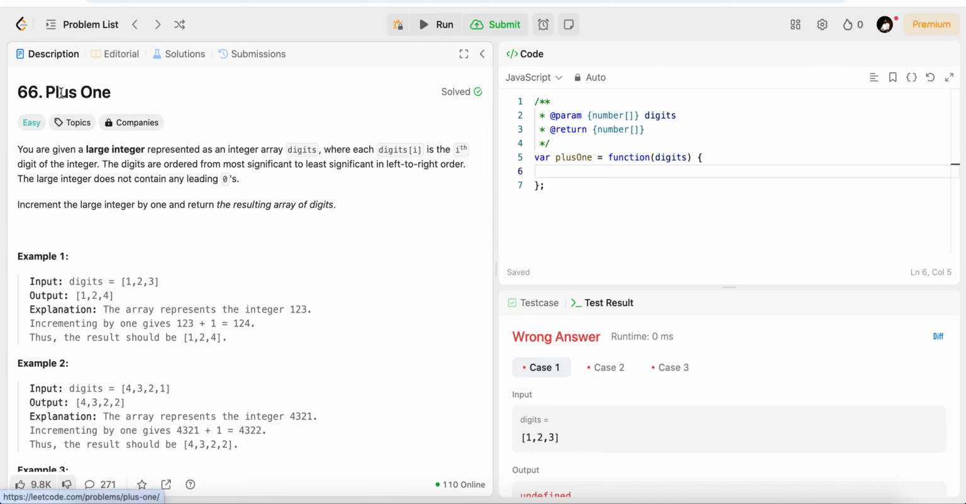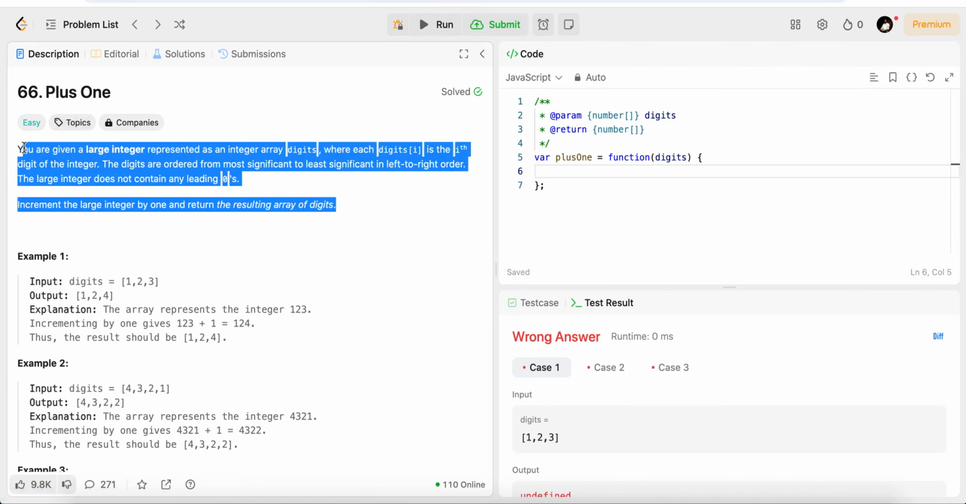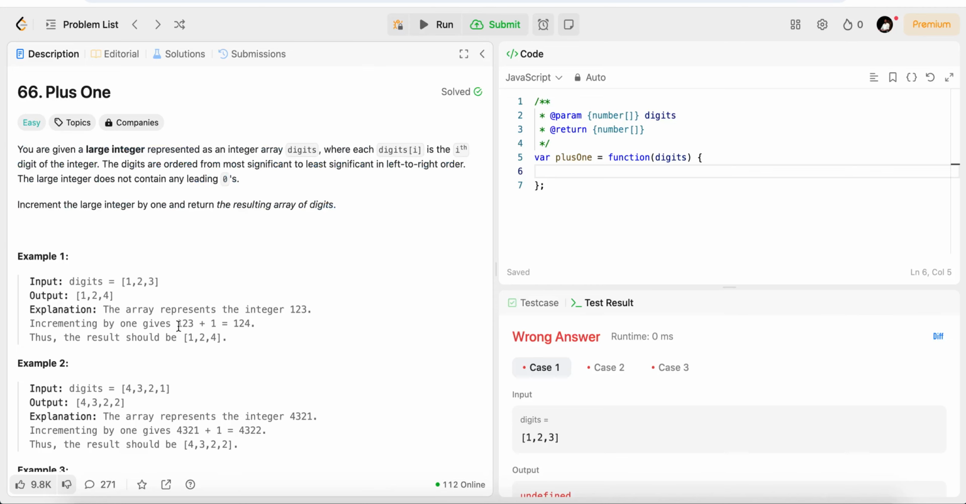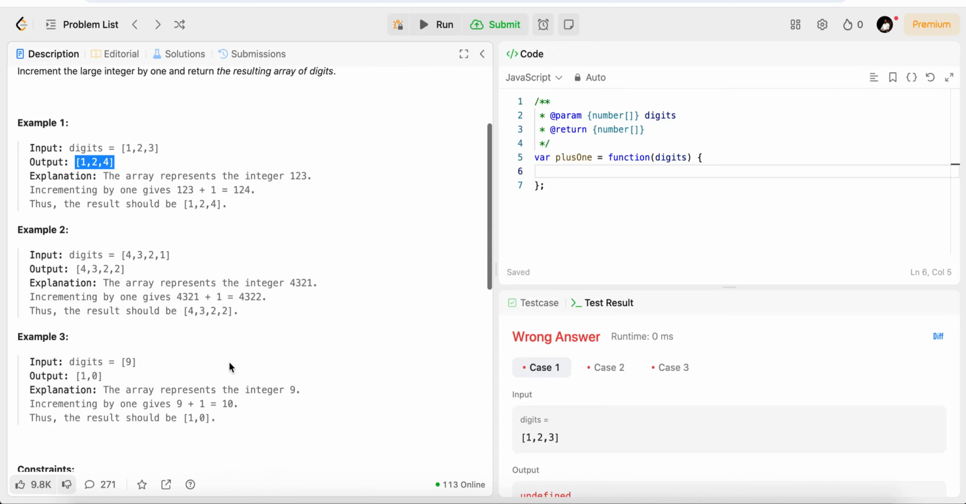So let's try to solve this problem. Plus One, LeetCode number 66. If you scroll through the problem statement, it says we have a digit set, something like 1 2 3. You have to simply add plus one to the value, and we have to return an array.